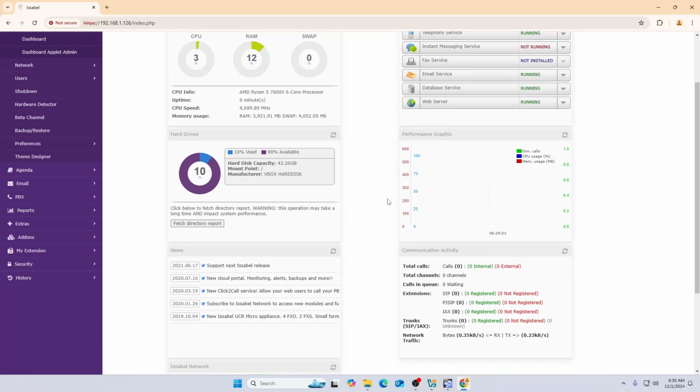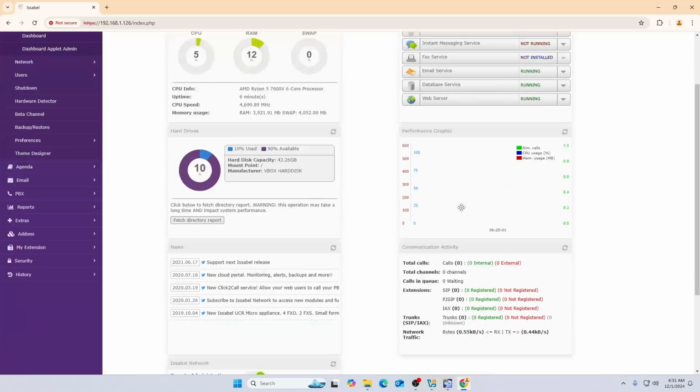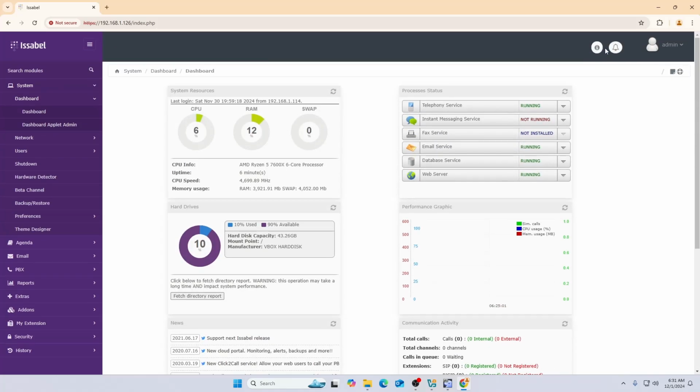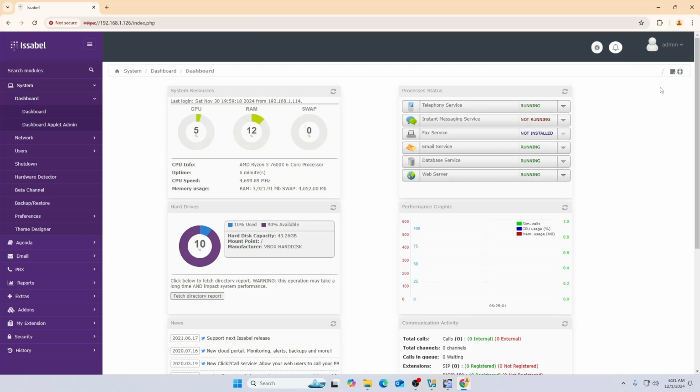If you scroll down a bit, you will find the hard drive details and the communication activity, like how many calls you made from here. Total extensions, calls in queue, the basic details you can check from here. And then this is the remote administration. If you wanted to use this, you can just log in. This is your profile. From here you can change your password or log out. From here you can go to the system notification or user notification.